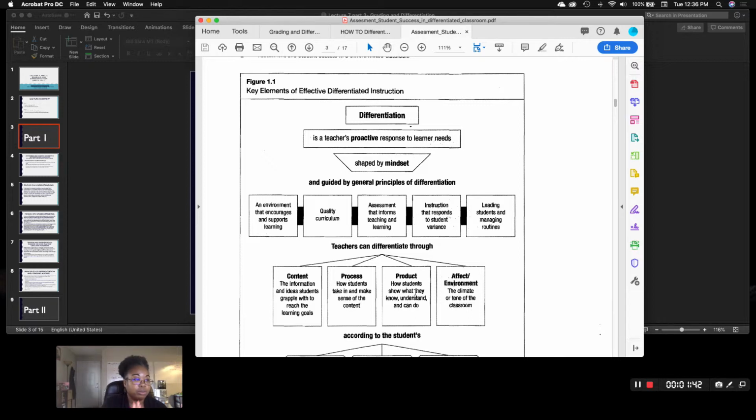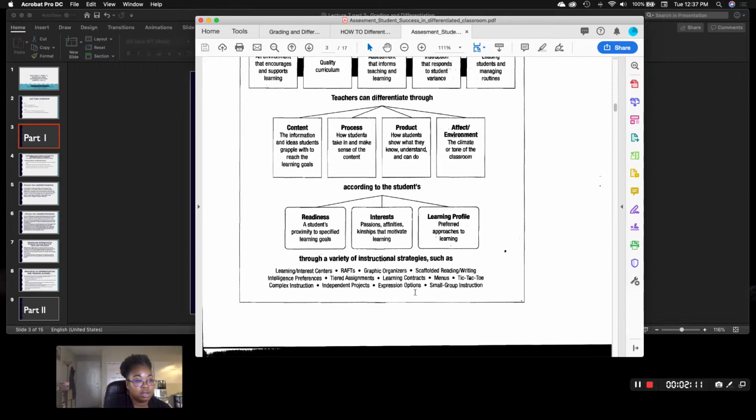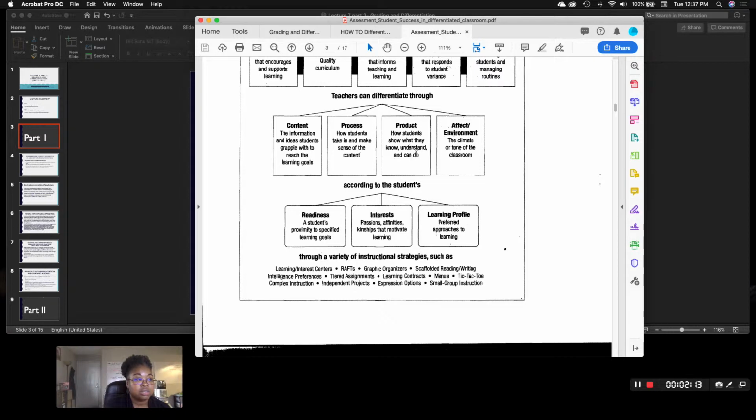So I just wanted to do a brief review. Remember, differentiation is a teacher's proactive response to learner needs, shaped by mindset and guided by general principles of differentiation. And those include an environment that encourages and supports learning, quality curriculum, assessment that informs teaching and learning, instruction that responds to student variance, and then leading students and managing routines. So teachers can differentiate through these avenues: content, process, product, affect, environment.